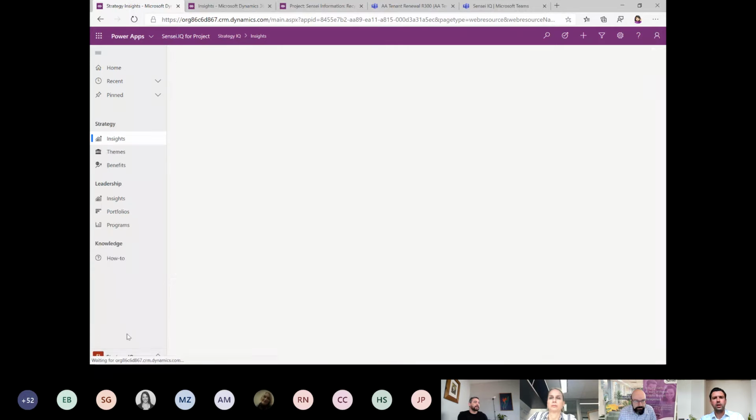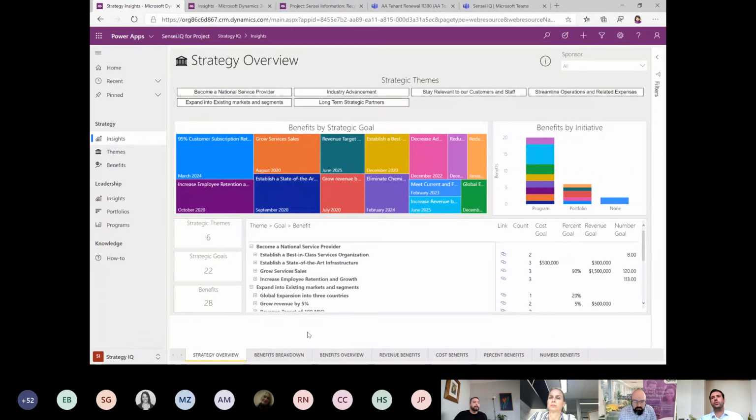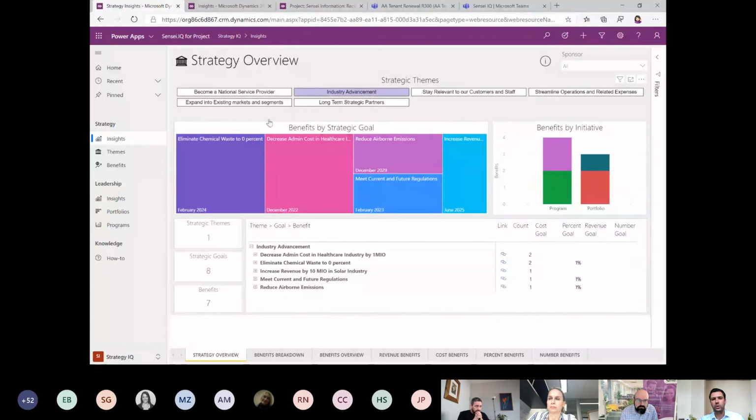Yeah, sure. So in our Strategy IQ section, we look to make sure we are tracking the strategy of the organization and to see if we can break our high-level strategic themes down into achievable goals that the organization is trying to achieve. And from that goal perspective, the benefits of what each project, program, and portfolio will deliver to actually achieve those goals. So if we have a look here, we'll see things like industry advancement has some goals that we see here. As an example, we've got increased revenue, and some of the elements we're trying to track towards in this case.